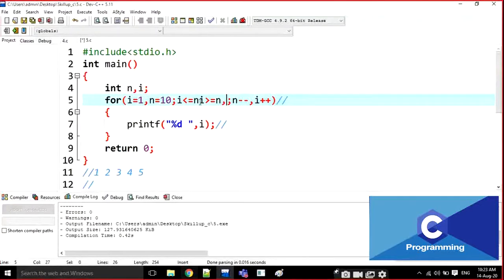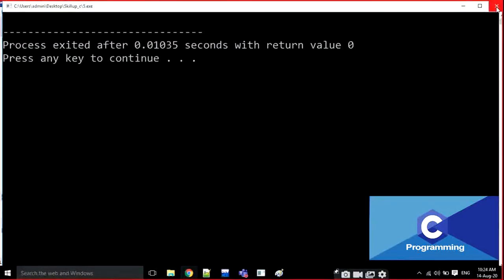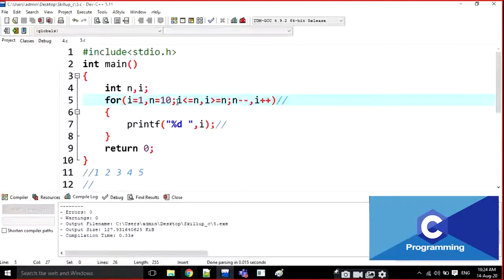Can anyone guess now what is the output here? Just wait, I will execute it. Just look here. Is there any output? How they are working means, for example, in the last statement, first of all it is going to check this condition. What is this condition? Is it true or not? It is false. Then immediately it goes to the next one.